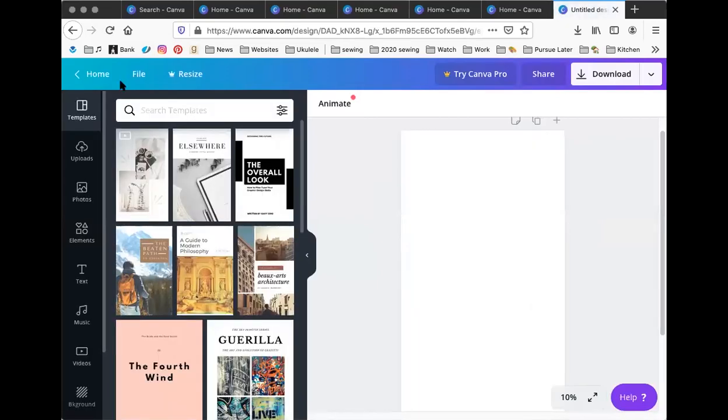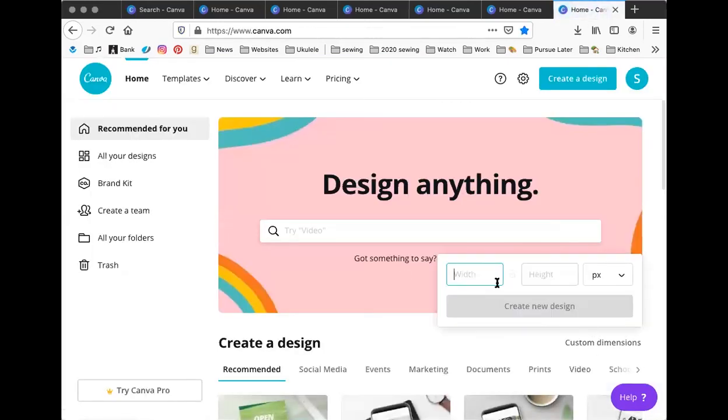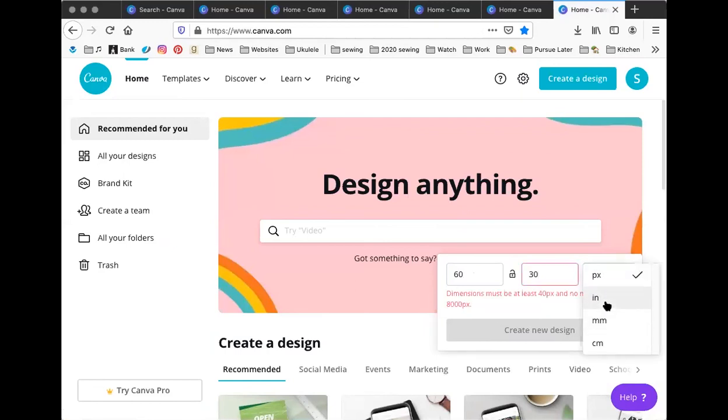Well, that was the wrong direction. So this is another good point. I did it in the wrong way. Here's this resize option, but that's only available for the pro members. So I would just start over. Custom dimensions, and it says right there width. So 60 width by 30 height. It defaulted back to pixels, which would be a very, very tiny image. So I want to make sure you get your inches on there.